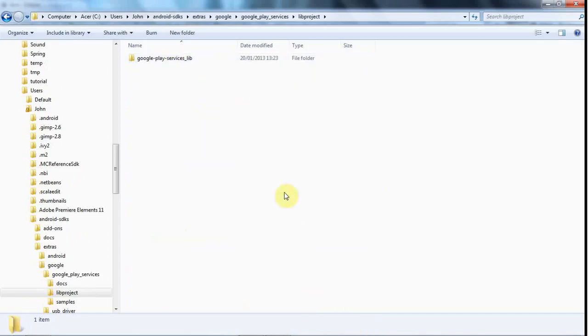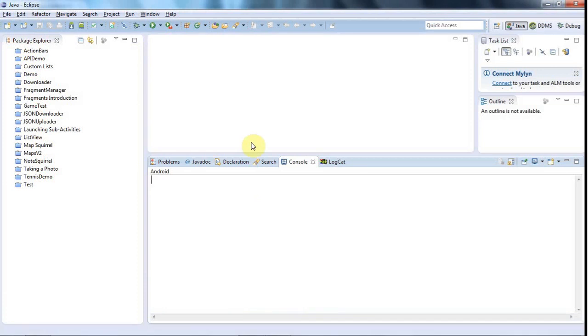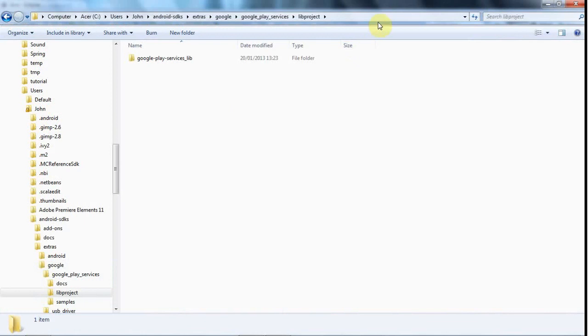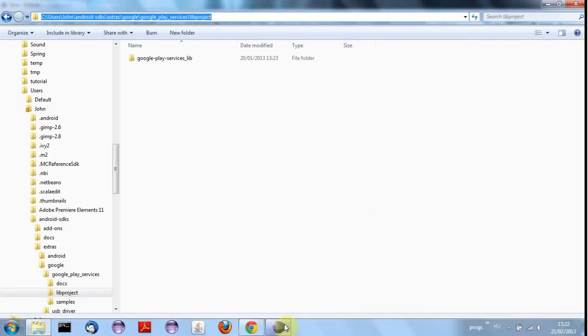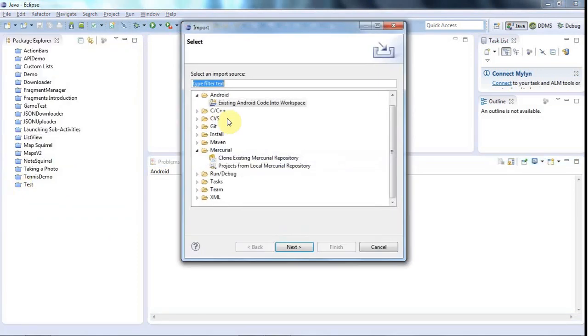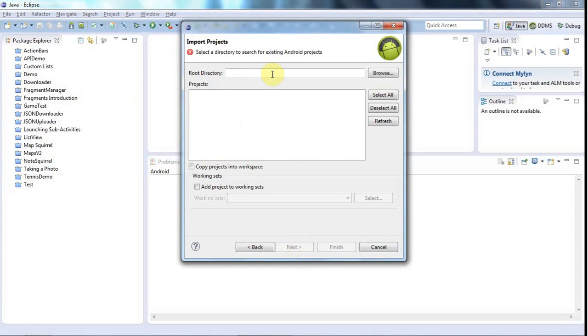So you need to create a lib project like this in your workspace, and to do that, at least the way that worked for me was, first I'll copy that path, so I'll just click up here and do Control C, so I've got it copied, and I'll go into Eclipse and go to File, Import, existing Android code into Workspace under this Android folder here and click Next. And for root directory, I'm going to just paste in that lib project directory.